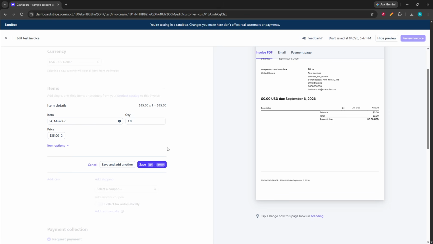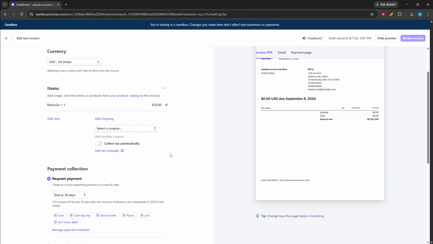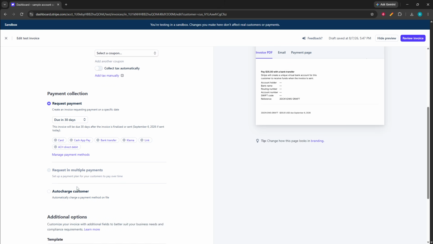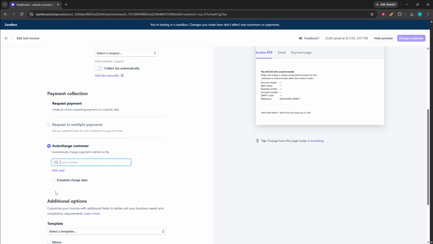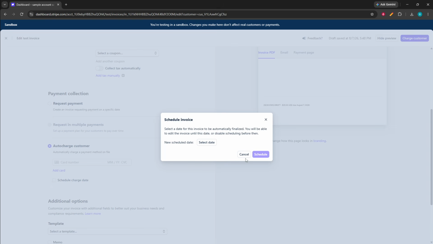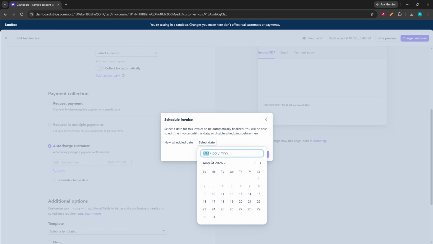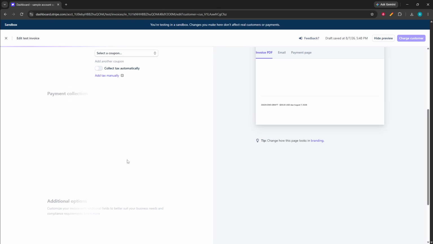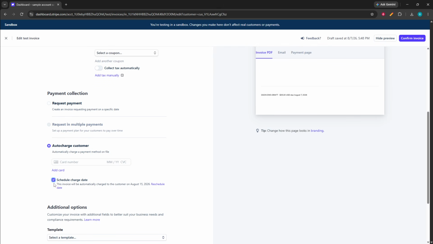Next, locate the payment collection section. In this area, choose Charge Automatically as the payment collection method. This setting tells Stripe to attempt payment using the customer's saved payment method instead of sending the invoice for manual payment. After that, confirm that the customer has a valid payment method saved to their Stripe profile. This step matters because automatic collection will only work if a usable payment method is attached to the customer. If needed, update the customer profile before moving on.